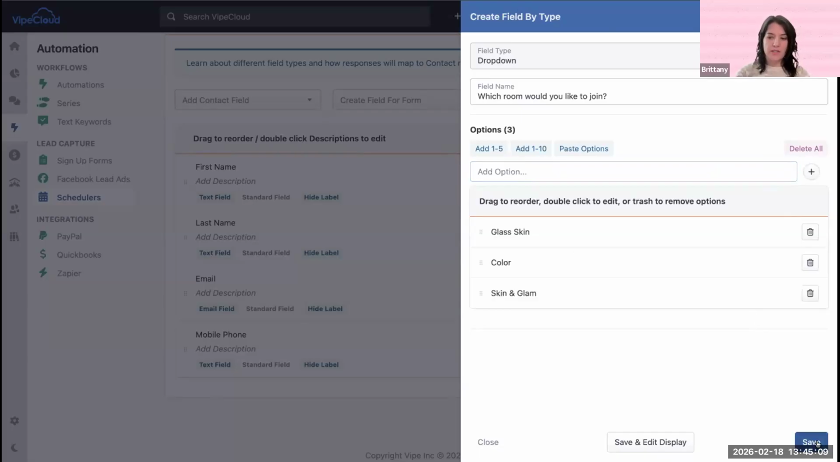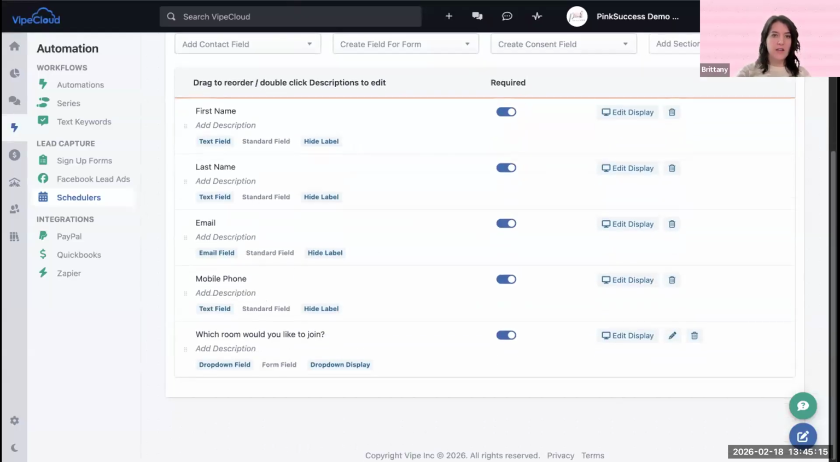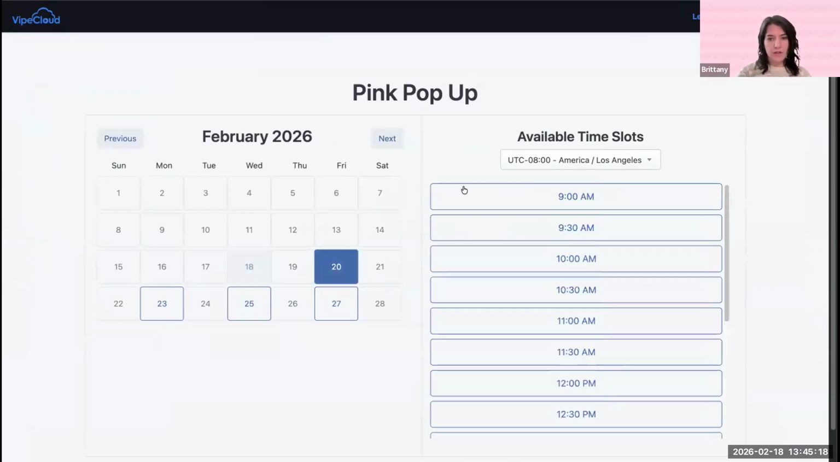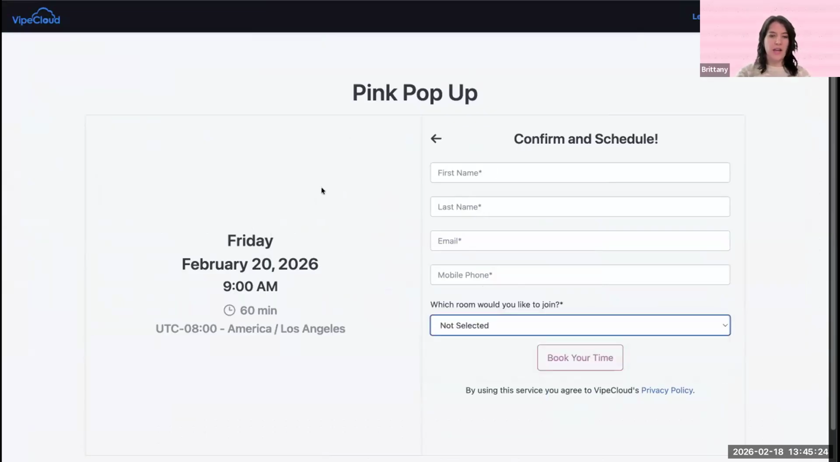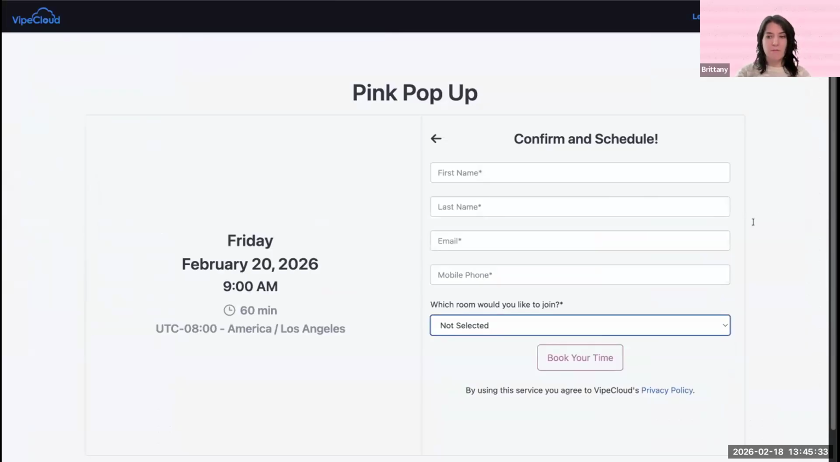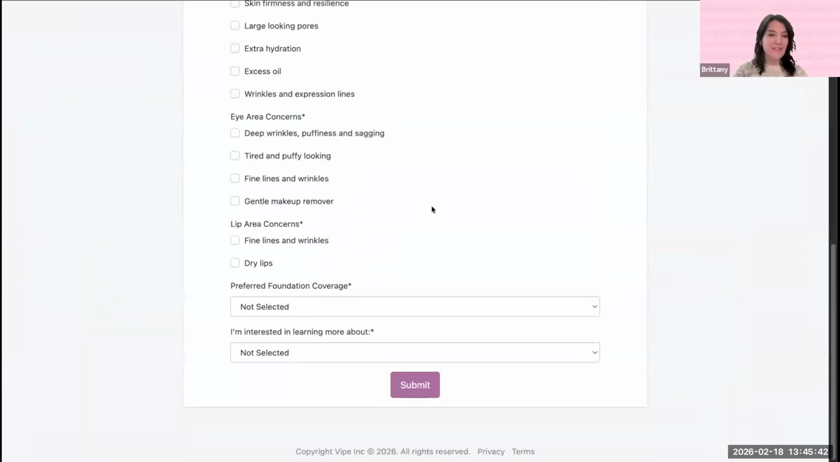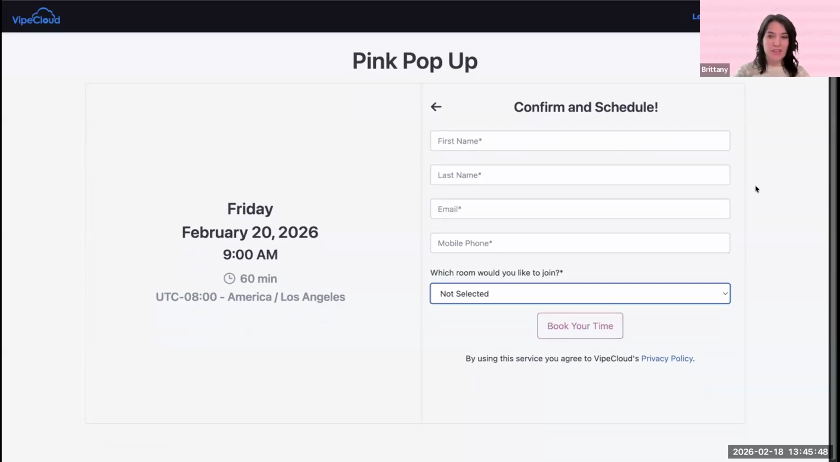Once you've added the ones you want, you click save. And now on your form field, it'll have it right here. And when you go to look at your booking page, they'll select the room right here. I think that one you could have on your actual booking page, but you could also do it in a beauty profile, or something they select separately. But 1 to 2 questions is not going to break them booking the appointment. If you put this whole pre-profiling form onto your scheduler, that can be a bit much, and it can delay them booking the appointment with you, which is what we don't want.